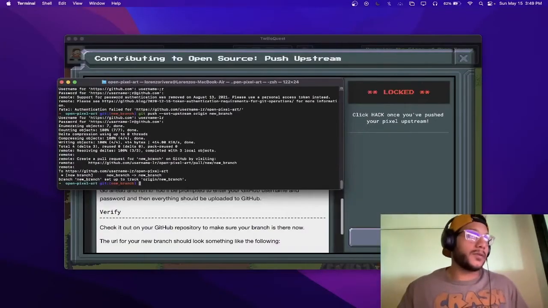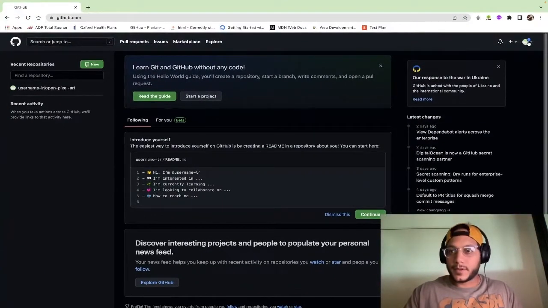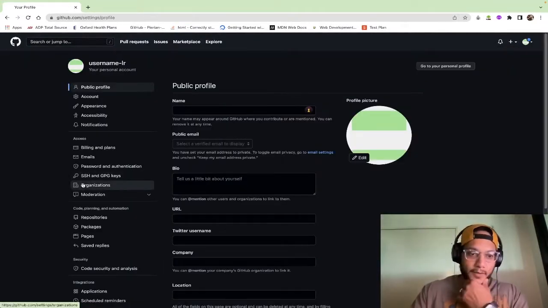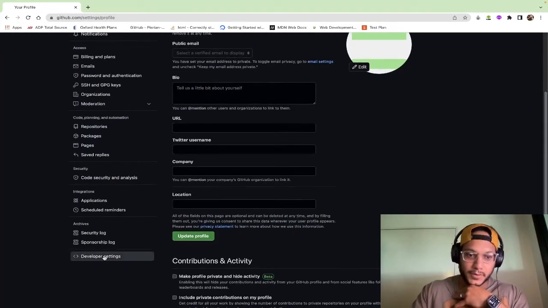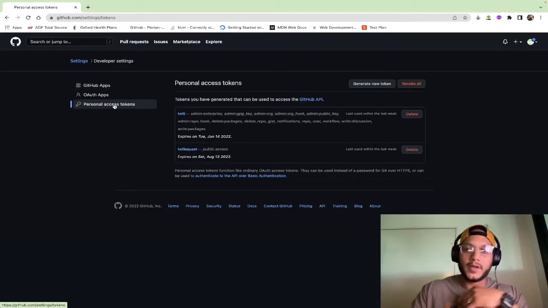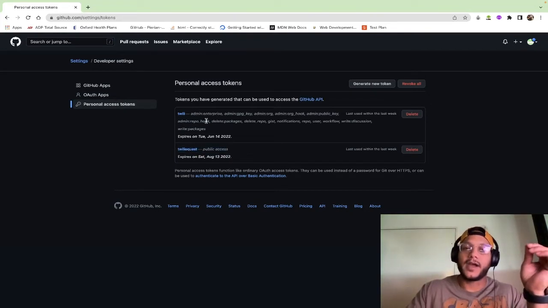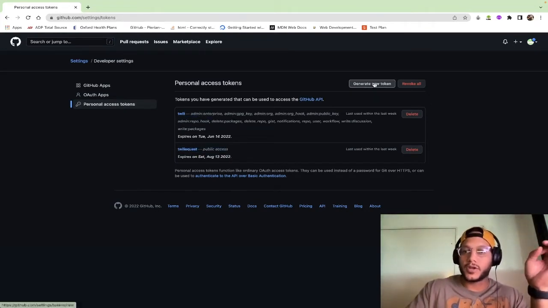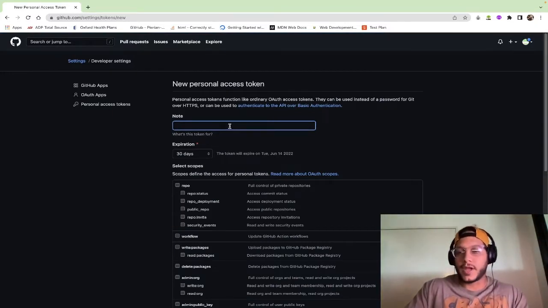So let's open up your GitHub. Okay, so here I am in my GitHub. I'm gonna click here and we're gonna go to settings. We're gonna scroll down to developer settings. We're going to go to personal access token, and we're going to have to generate an access token. And as you can see here, I have 2 over here. So you're going to click on generate new token. You're going to name it whatever you'd like. Like I named it TwilioQuest. You can name it whatever you want.